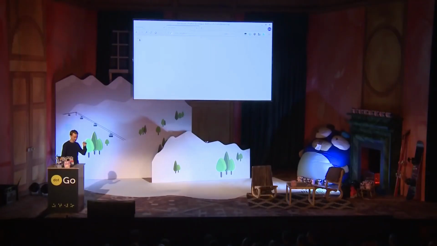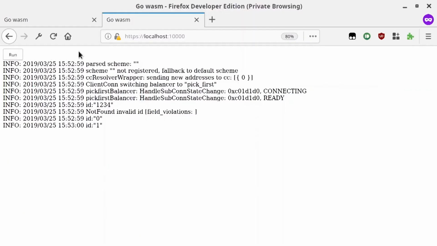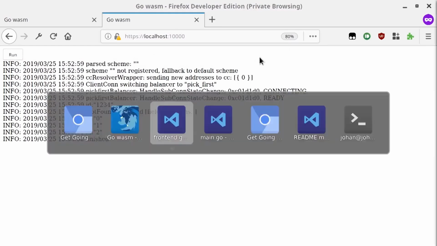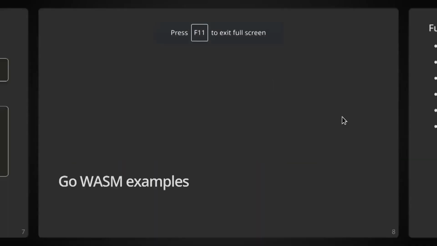So you saw the client. What it does is it will first make a unary call, which will succeed. Secondly, it will make a unary call which should fail, and then it should make a server streaming call that we should see kind of slowly print onto the screen. Ta-da! Okay, thank you. And those were the examples.